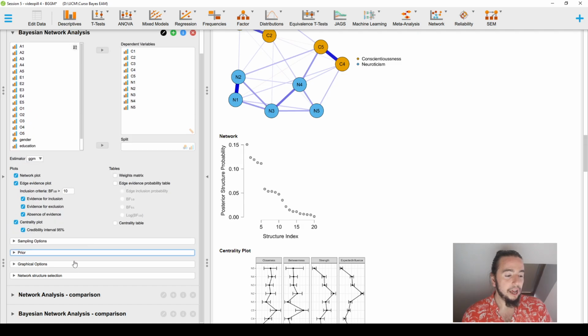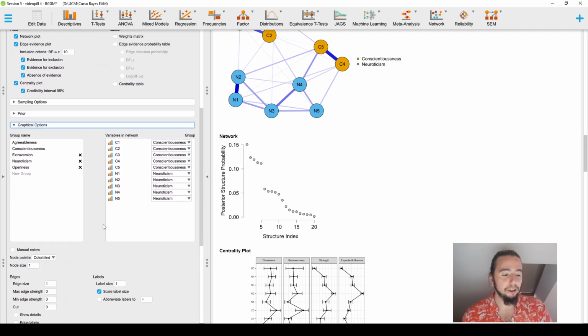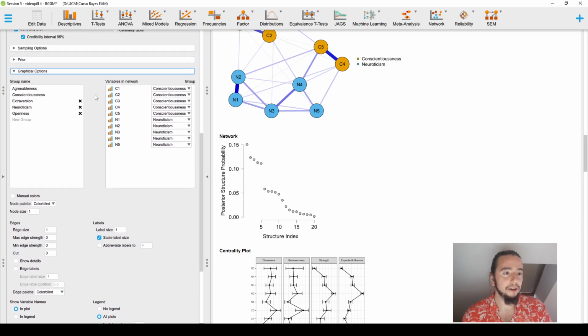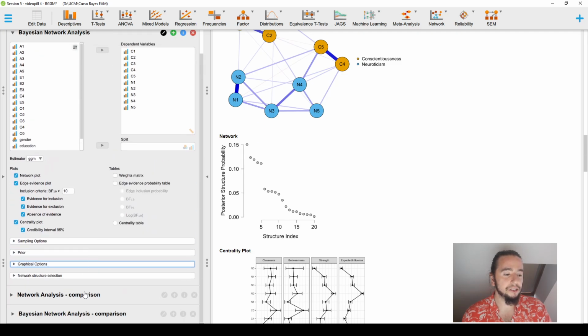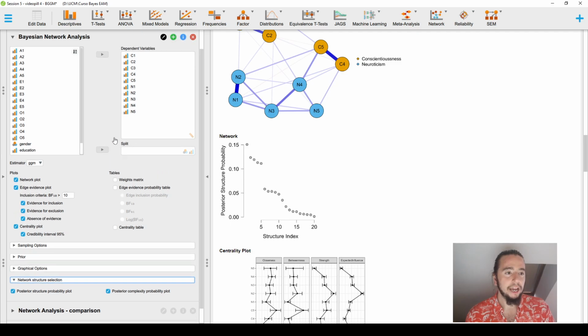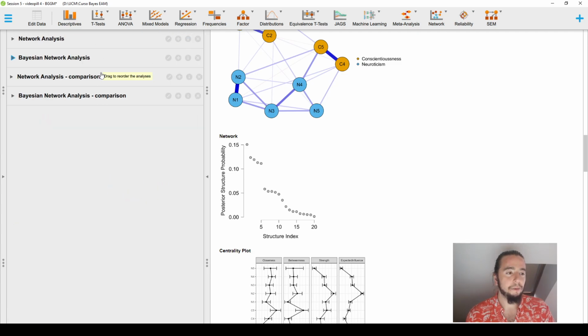Okay, and also these are the graphical options that are basically the same as in the standard network analysis, where you can use the layout, colors, sizes, etc. And also in the network selection, you can create a posterior structure probability plot, and also posterior complexity probability. This is a way of seeing how complex a network can be. Okay, so this is for network analysis in a Bayesian way.